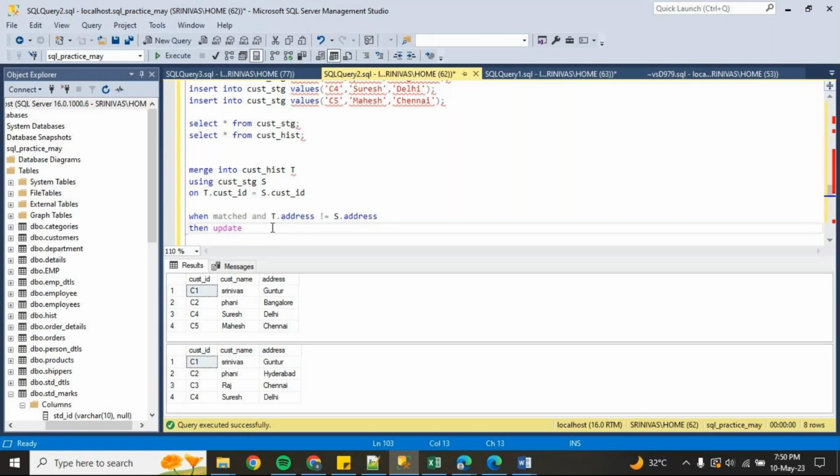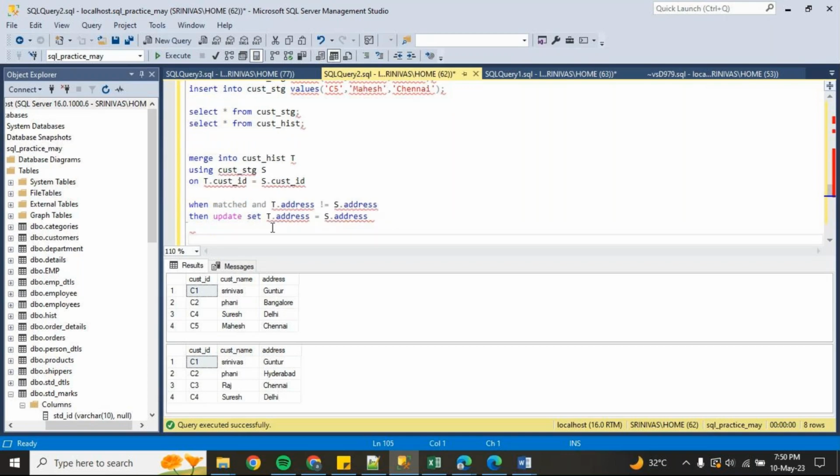Which one do you want to update? Set t.address equal to s.address. So I am updating the address of the target. Here this is my target and this is my source. I am updating the target. If the ID is matching but the address is not matching, then I am updating with this value here. The same thing I am writing here.